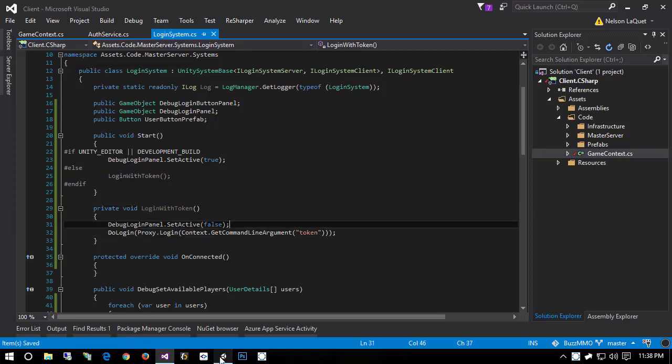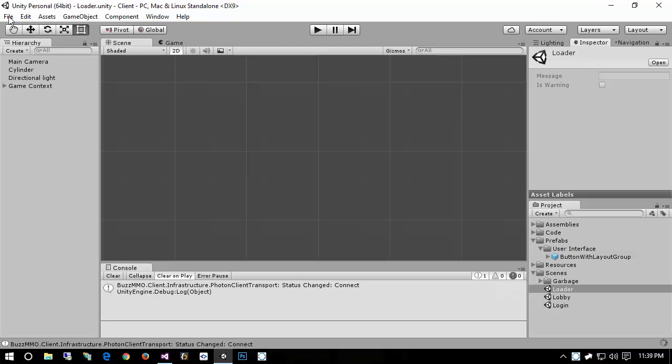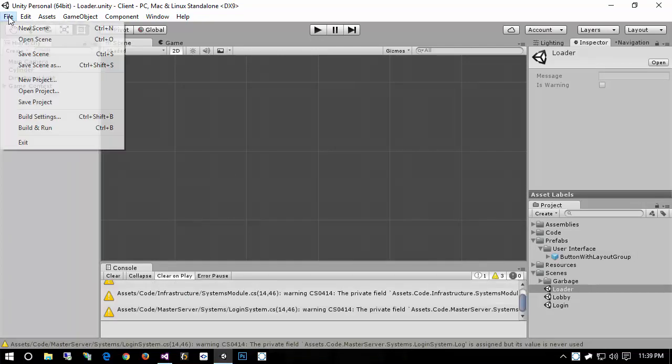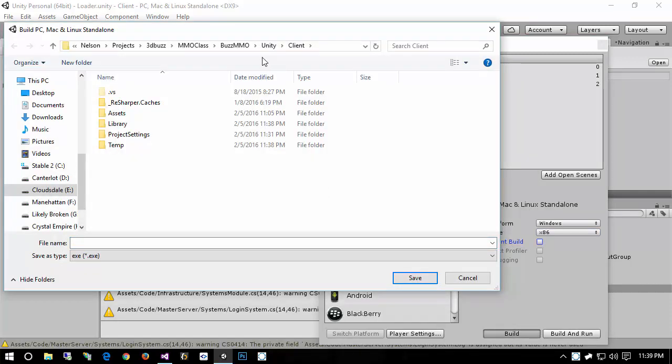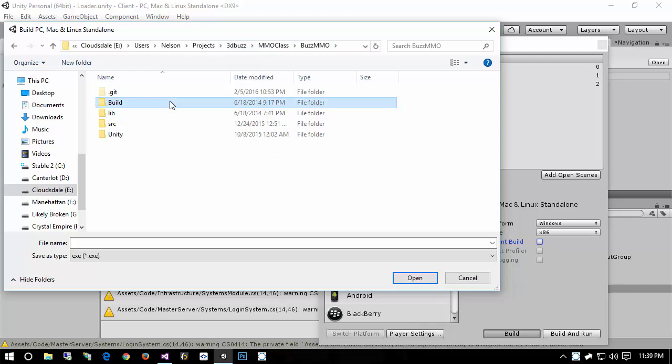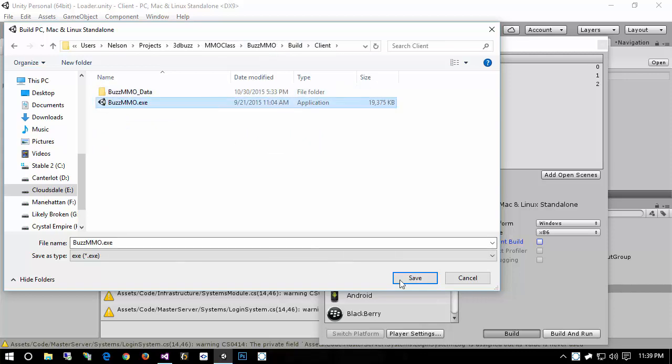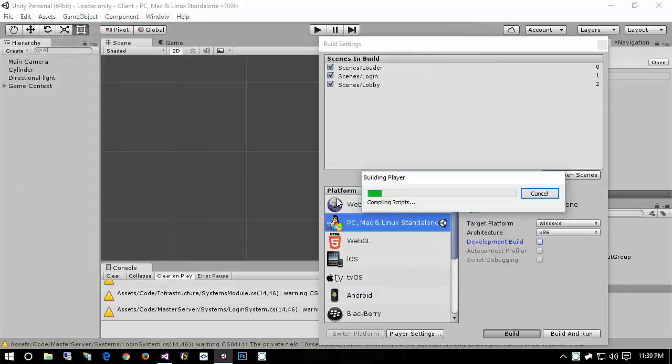We can go ahead and test this really easily. I'm going to hop over here and create a new build. So we're going to say, I guess just build and run. We're going to do PC Mac standalone. We're not going to check development build because remember, development build will make our debug thingy appear. I'm going to simply say build. And then we will do BuzzMMO build client, and we're just going to replace that. And say yes. And then it's going to go ahead and build all that up for us.